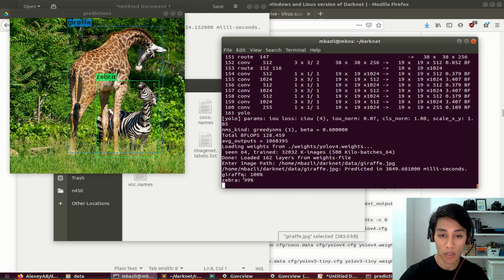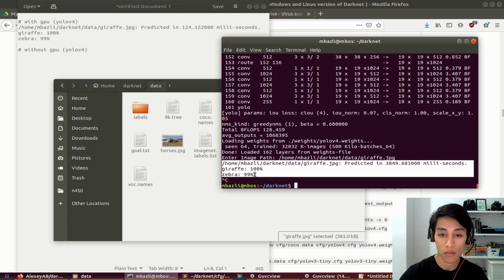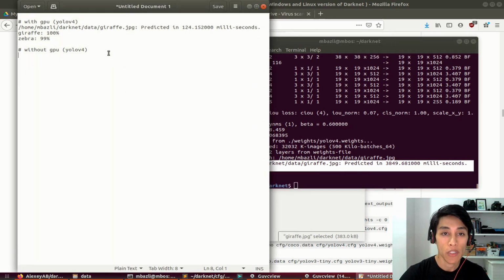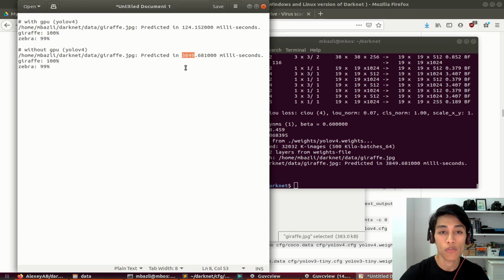I just close it and copy this for the comparison. Without GPU, it takes 3.8 seconds, almost 4. However, using GPU with CUDA and cuDNN installed, we only detect in 124 milliseconds, a fraction of a second. So you can see the difference. Even though you don't have a decent GPU like me, I only have a GTX 1050 with 2 gigabytes of memory, the speed is usable, I would say, if you're going to use this YOLO Darknet in a real-time application.